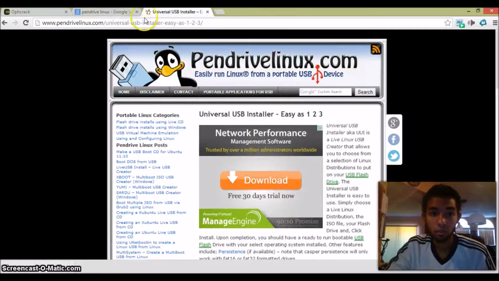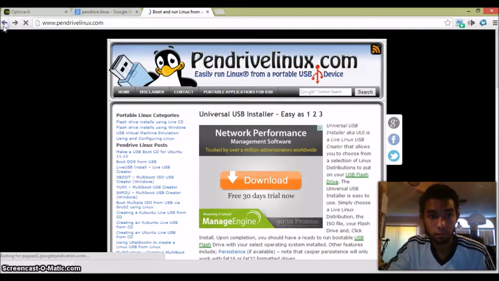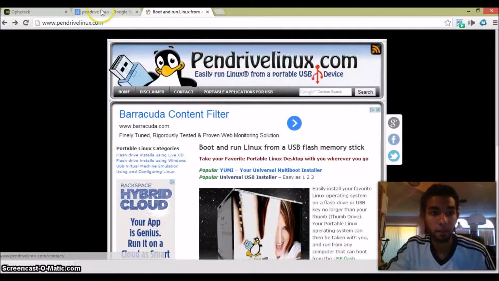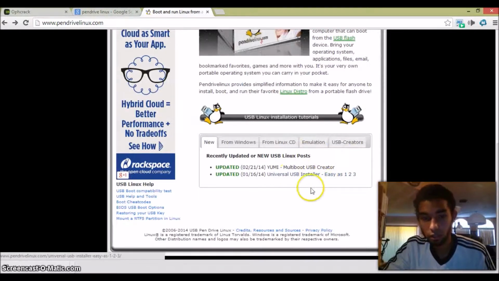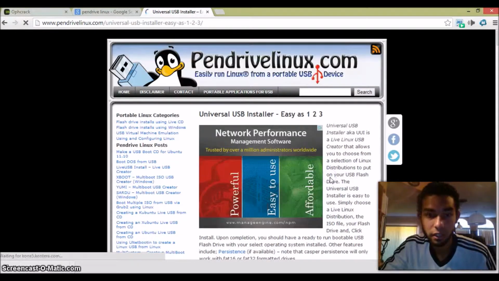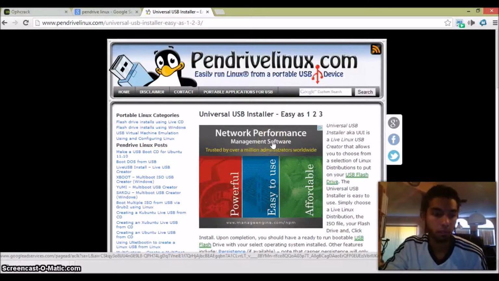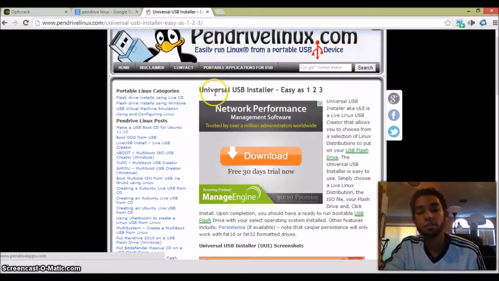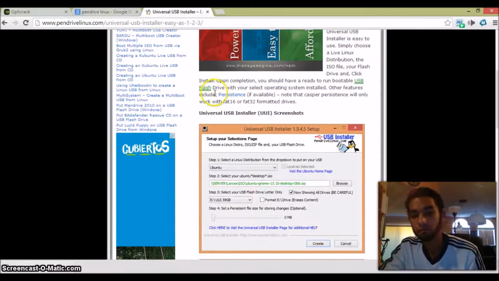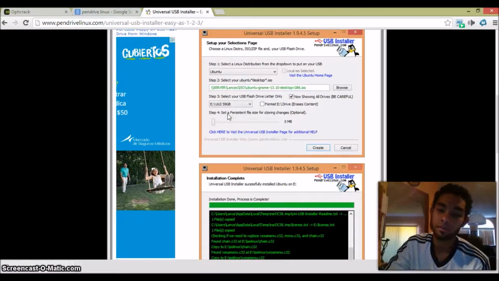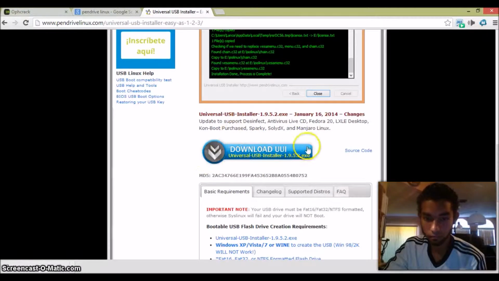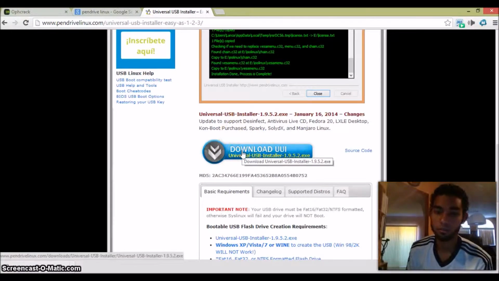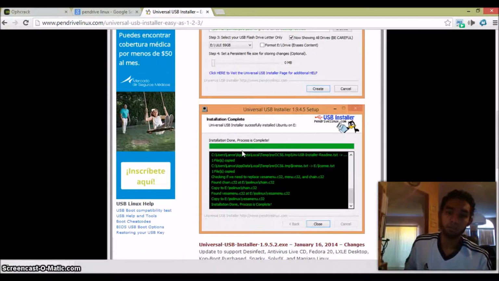pendrivelinux.com. Once you get to pendrivelinux.com, let me show you guys right here. First thing you want to do is go to the bottom of the page. Click here where it says Universal USB Installer. Really easy and really convenient. And in here, as you can see, you can read if you want to, but the pictures speak for themselves. Just click download right here. And you want to follow the pictures.